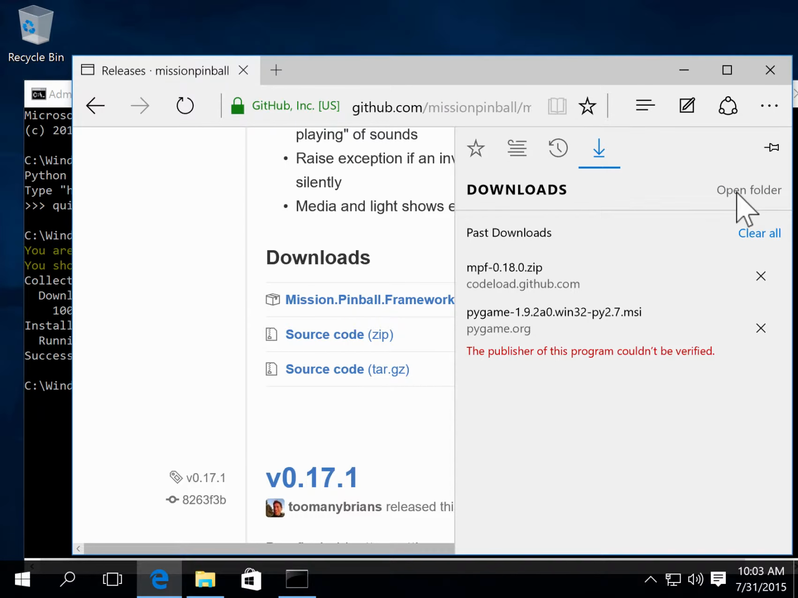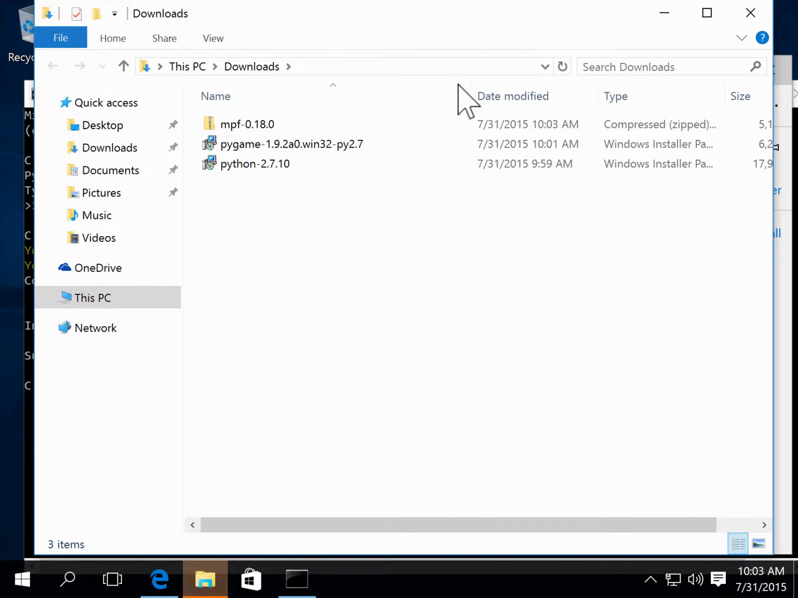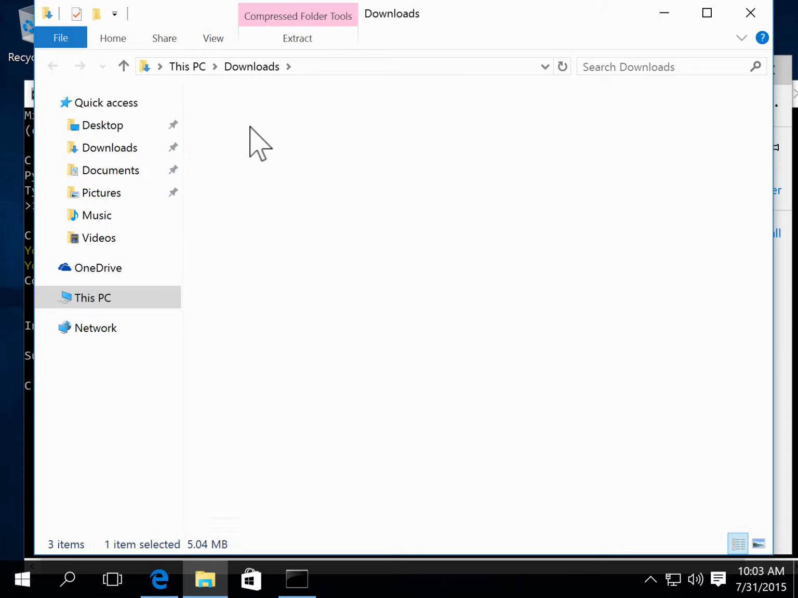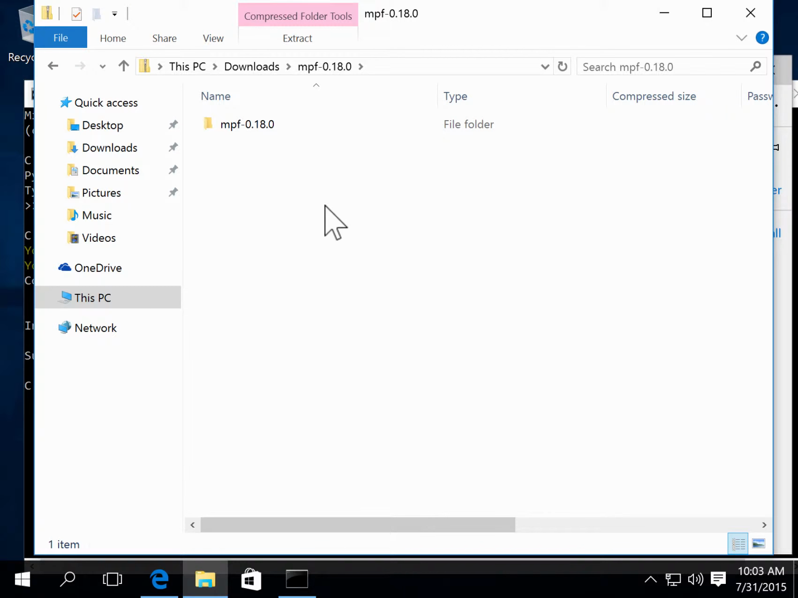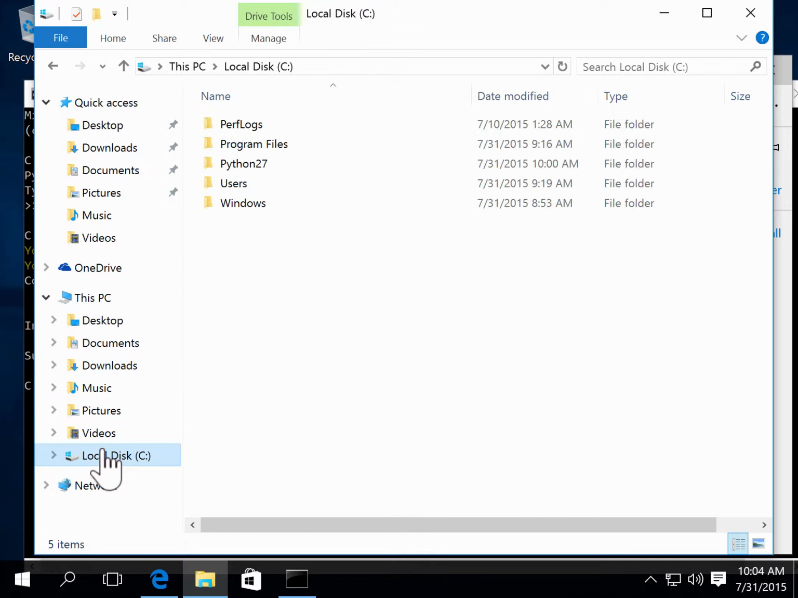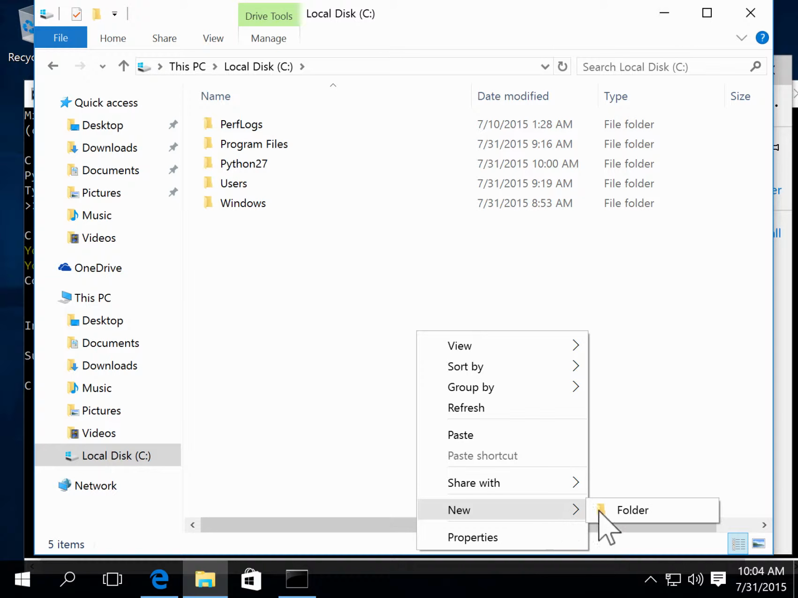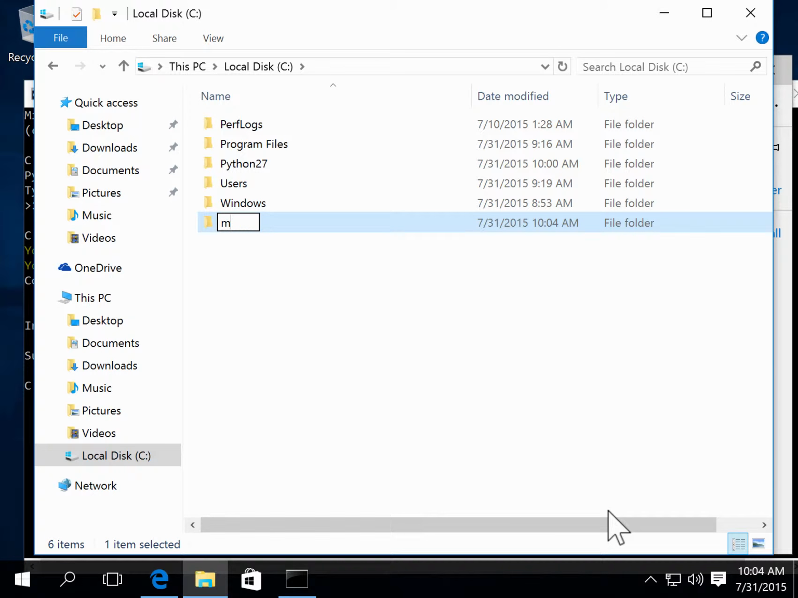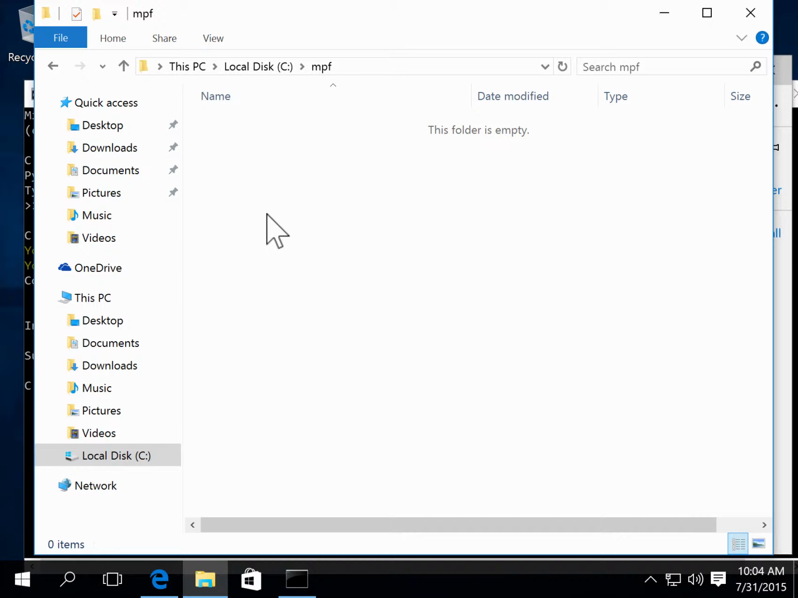Let's just do open the folder because I don't like this little sidebar thing. And there's MPF 0.18.0. That's a zip file. So I'm going to just unzip that and create that folder. So I'm going to copy that folder. And now let's go into my PC. Let's see, C drive. I'm kind of an old school guy, so let's do new folder. I'll just call it MPF. And I'll go inside there.